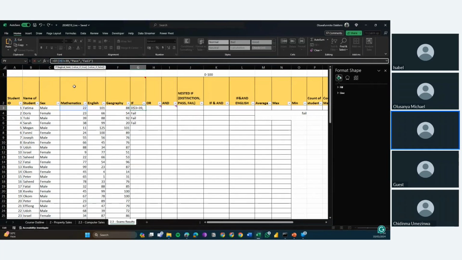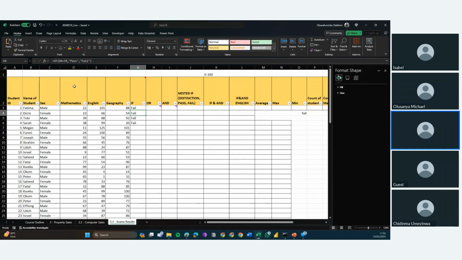I'll put a $, which is known as the anchor. So if I do that, when I scroll down, Excel will keep my 3 constant. Now, you might be wondering, when do you need this kind of thing? I'll show you in a bit. So you will see that as I'm going down, that 3 remains constant, right?